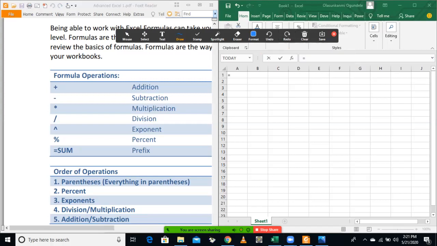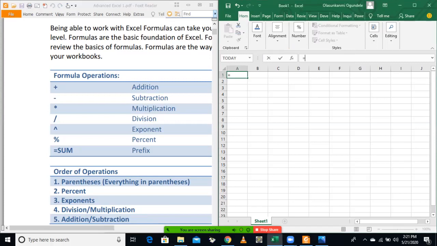Okay, so let's do addition now. What do we add? Let's add is equal to 2 plus 3. Then after that you press enter. So it's giving you 5 as the addition. So let's see another one. We can do 7 minus 4. It's giving us 3.